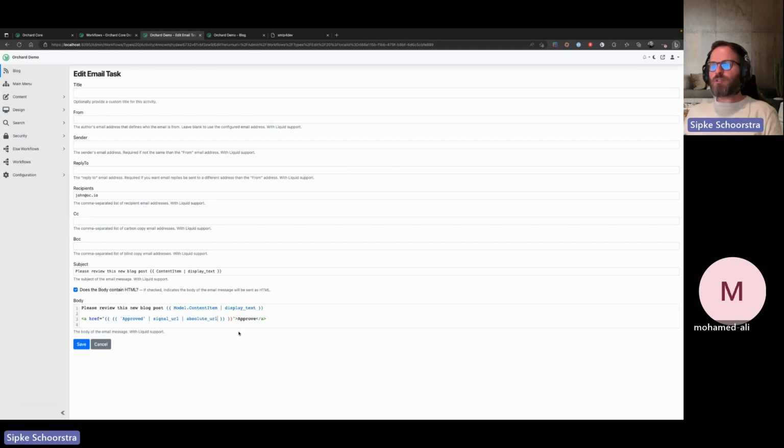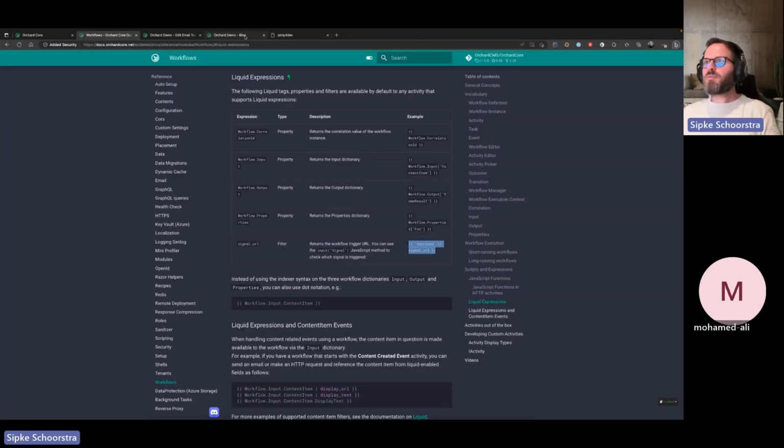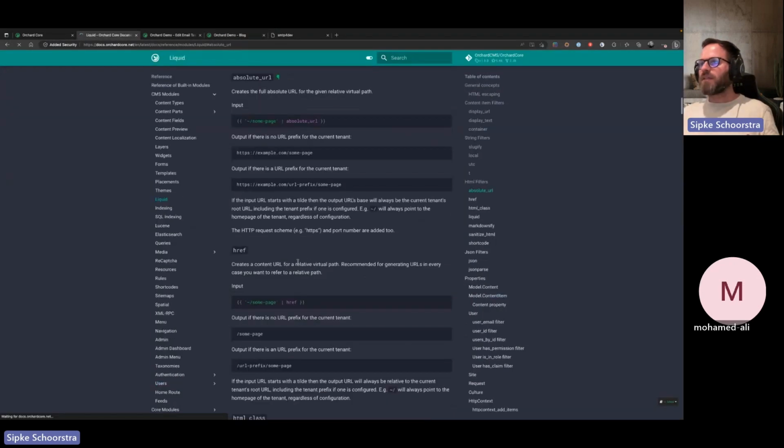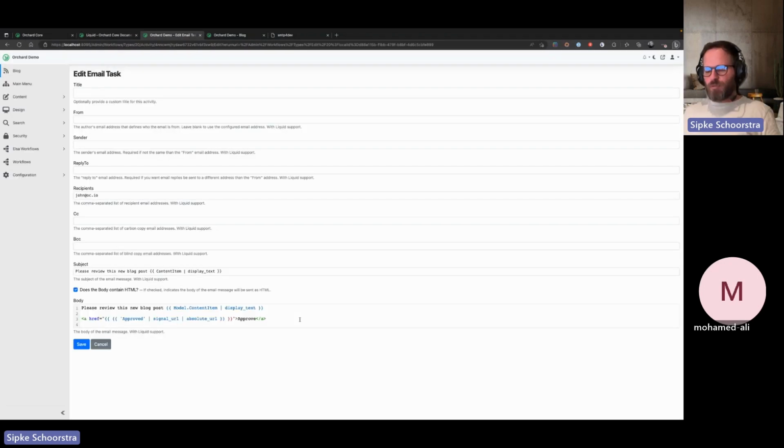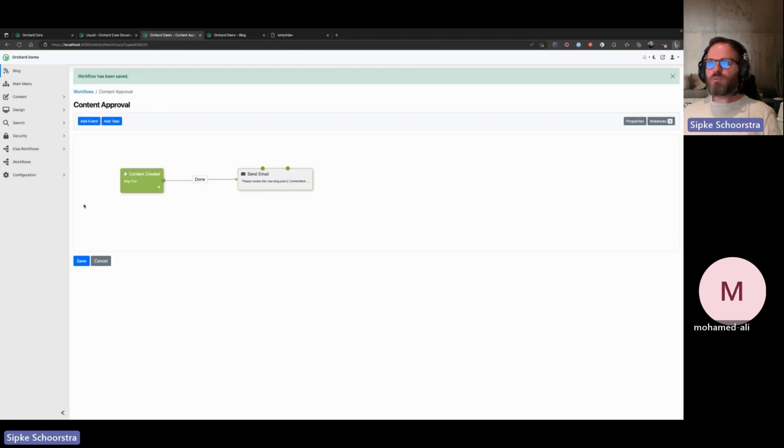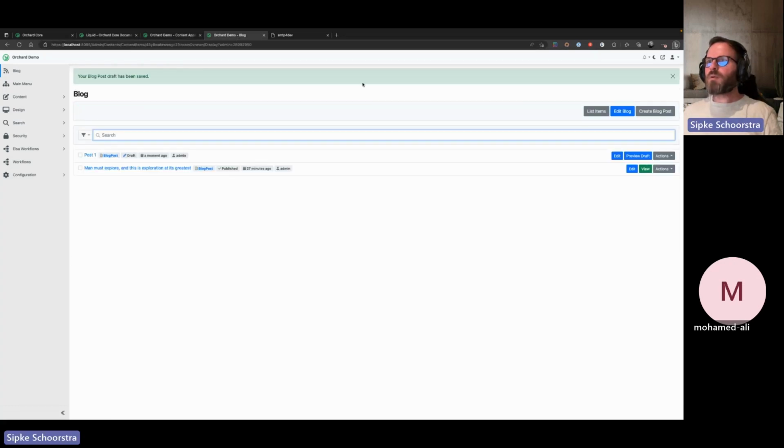And then it generates an absolute URL. I think maybe it's not necessary. Let's see what the documentation says. Yeah, I think that's it. So I think we need to use this one. So we have approve and checked. All right, so let's save this workflow and create a new blog post.